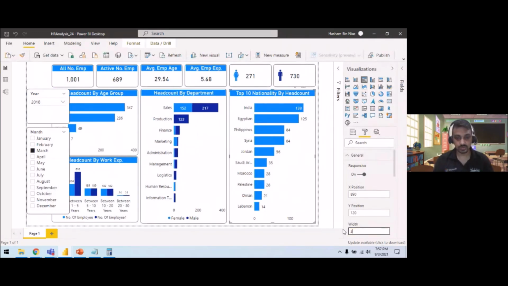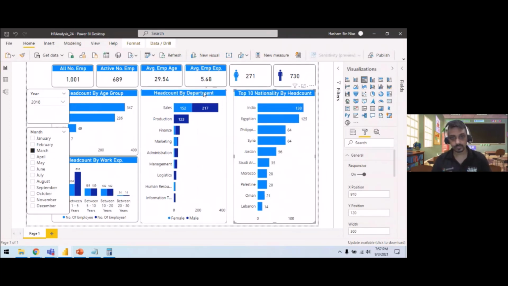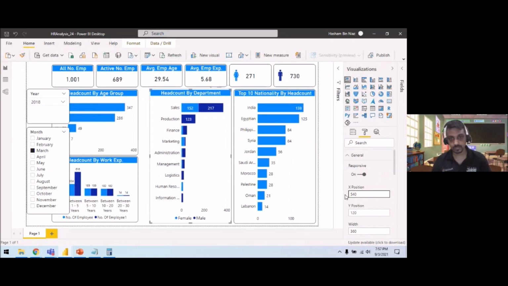Let's say we will save around 360, and save around. So we have now just adjusted this because we have some time here. We can adjust.